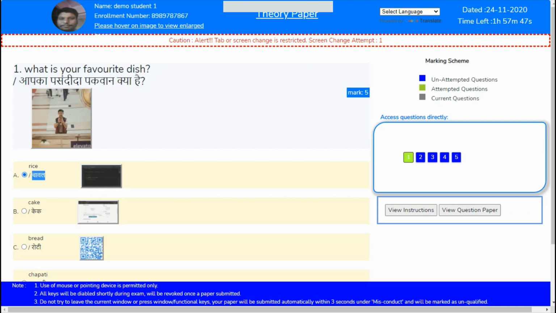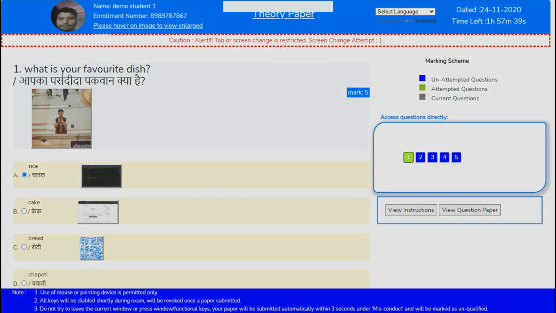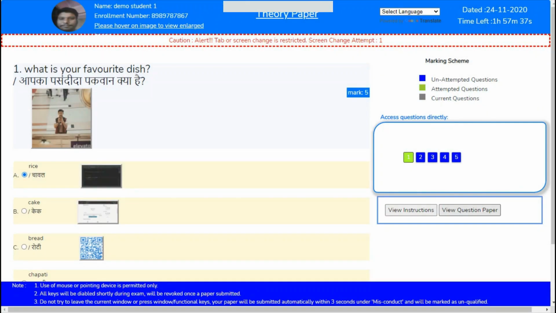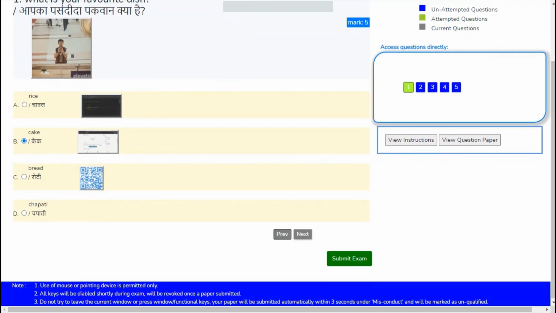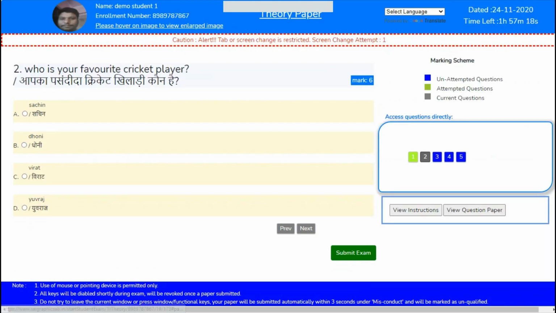So let me select chawal. Once I select chawal, rice, it will mark the question as green. If I want the instructions, okay, this is the marking scheme: unattempted is blue, attempted is green, gray is the current one. Right now I have selected this. Now I will go next. Who is your favorite section? Again it has gone green. Next, this is gray right now.